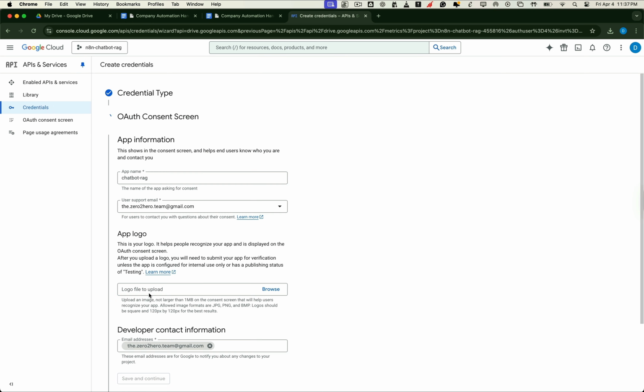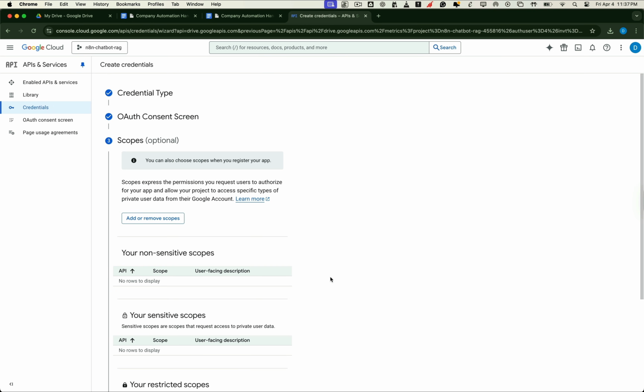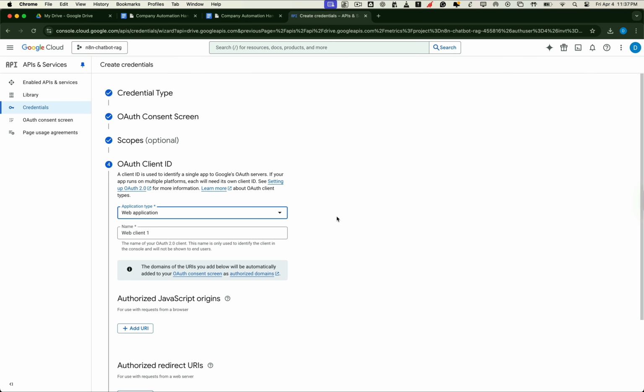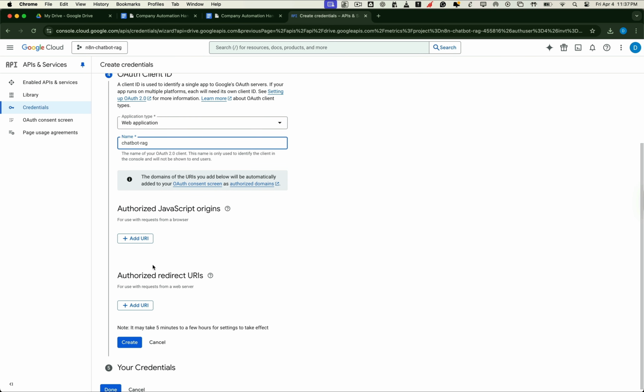Click Save and Continue. Save and continue again. Now we'll create the actual credentials. Choose Web Application as the app type, give it a name like Chatbot RAG. You'll see fields for authorized JavaScript origins, authorized redirect URIs. We'll leave these blank for now because we'll get that redirect URL from n8n in a moment.